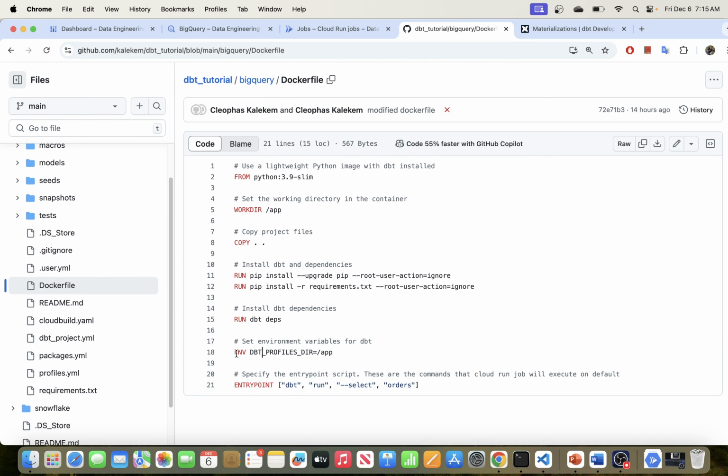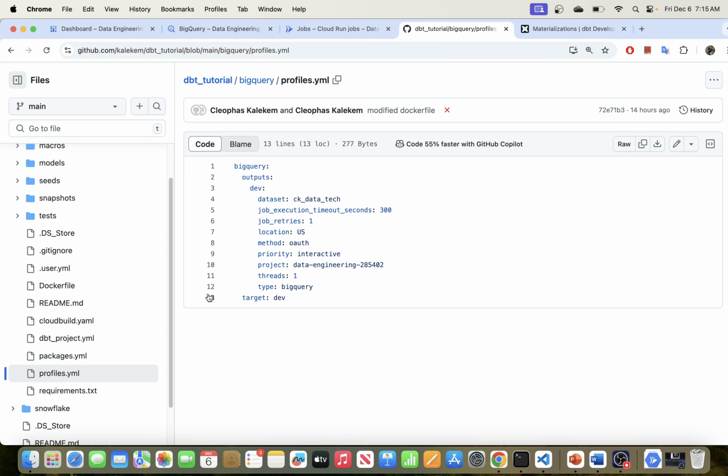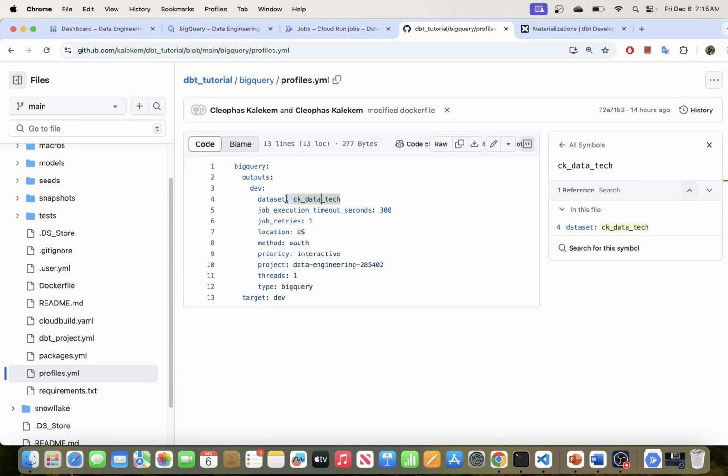So we are inside the container defining an environment variable called DBT profiles, and this is telling your container where to find your profiles file, right? So the profiles file is this one here. Okay, so you need the profiles file because you want to tell DBT how to connect to your BigQuery environment. So this is the profiles file that DBT is using to connect to your BigQuery.